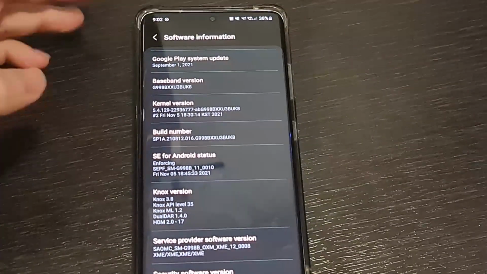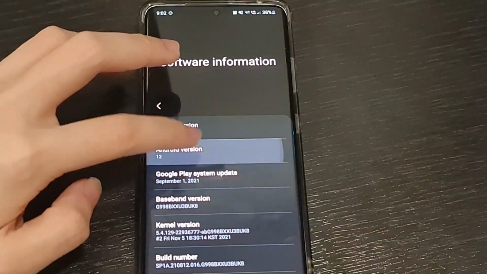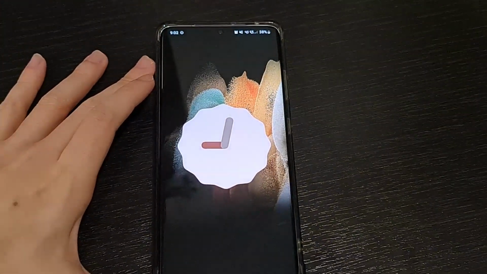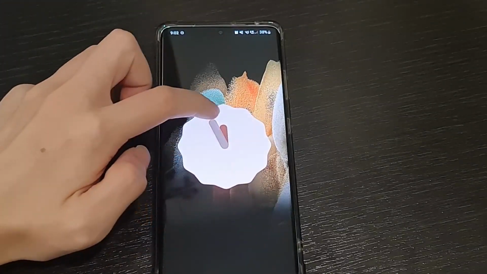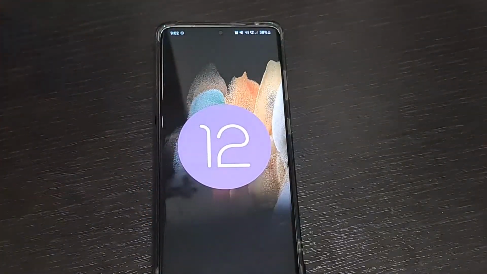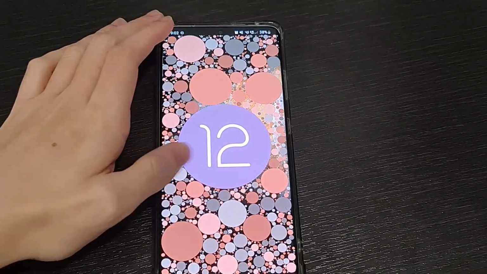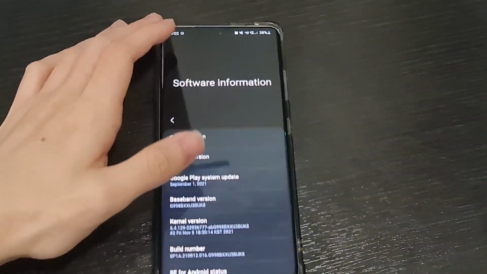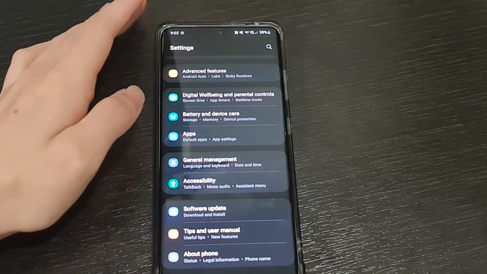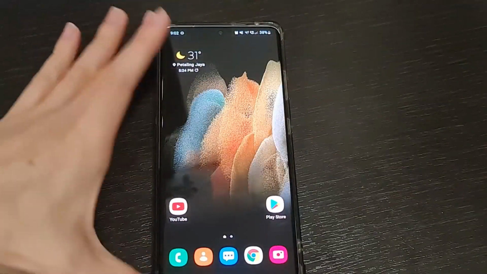You can have a look for yourself, and everyone can see the Android Easter egg as well. So this is the new Easter egg, so you can just put it to 12 o'clock and it should be 12. There we go. So Android 12 already installed on my Galaxy S21 series, S21 Ultra.